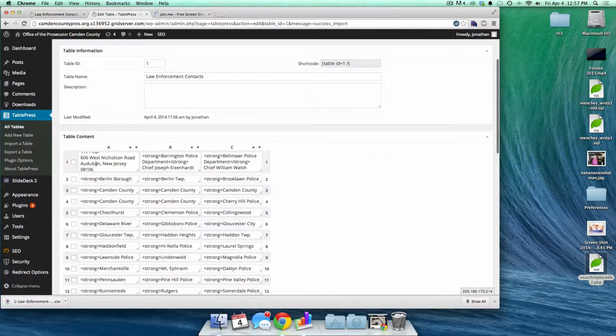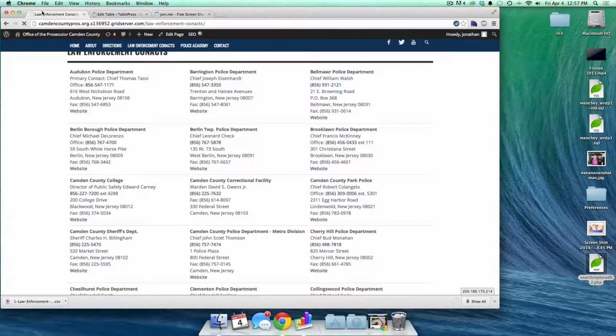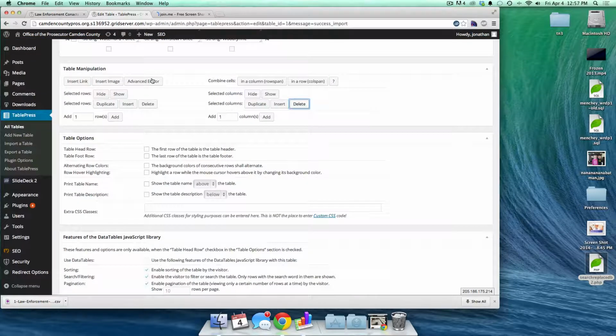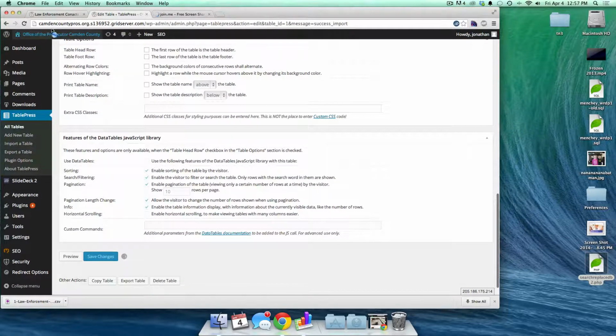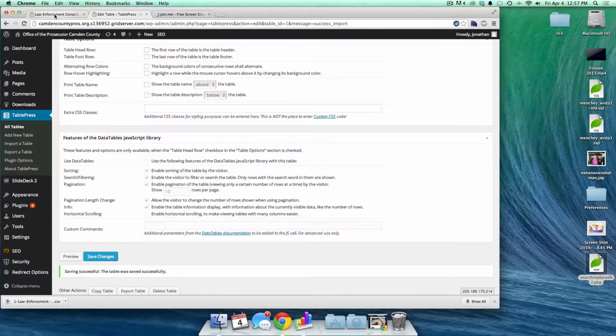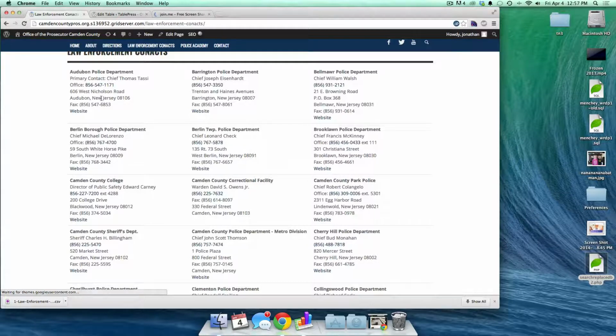And since we made that change here to the address, if you notice here, if I refresh, the 616 is going to show up there, but we don't want that. We want 606. So we're going to just change and save that. And that change has been made. And 606 is now our address.